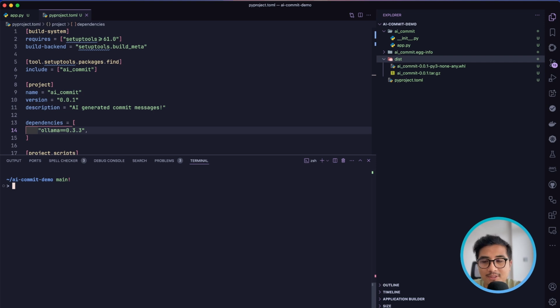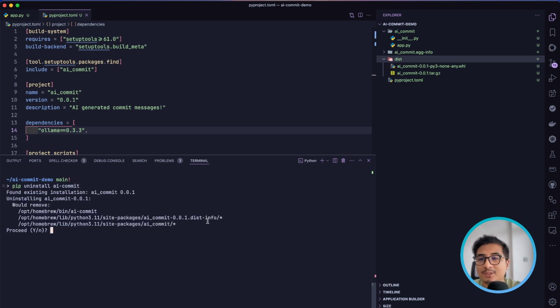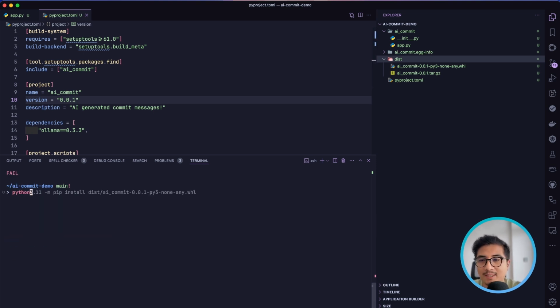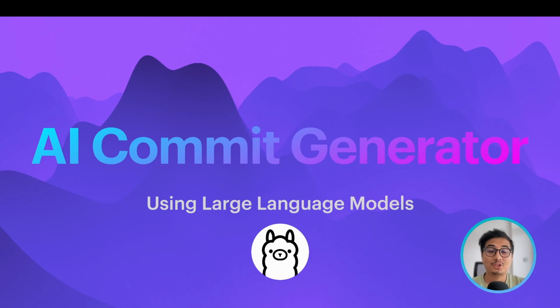If you want to uninstall this application, you can simply do pip uninstall ai-commit, and it's going to uninstall this application. If you want to update it, you can create a new package with version 0.0.2, and you can install it with Python 3.11 or whatever is your Python version of choice, followed by pip install, path to where our distribution exists. So that's it for this video.